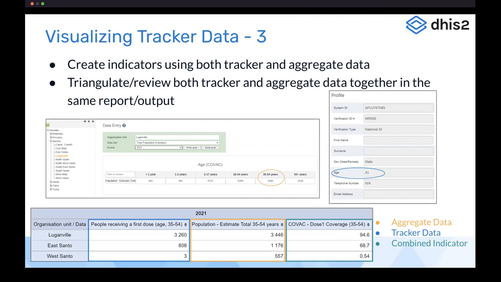So when you're using tracker, it doesn't mean that you cannot combine that data with the other data sources available. Based on your requirements, you can define your indicators, which can pull data from multiple sources, and you can view that data in the same report and the same output. So in the example you see here, people receiving first dose 35 to 54 is a program indicator, and the data is coming from a tracker program. The population estimate of 35 to 54 years is coming from an aggregate data set. And this helps us to do the total coverage, where the dose one coverage is an indicator which gives you the percentage of the eligible population who has been vaccinated for dose one. So you can combine these program indicators and data elements together to have your combined analytics from different data sources.